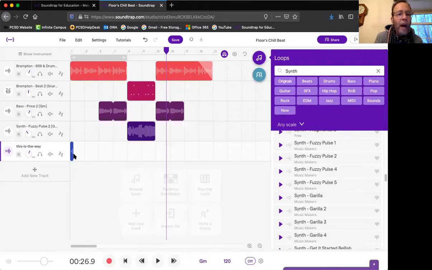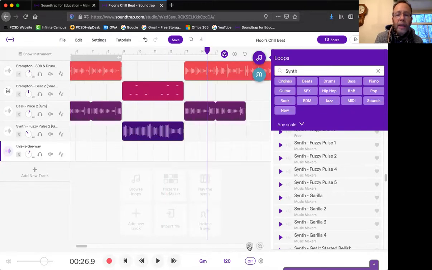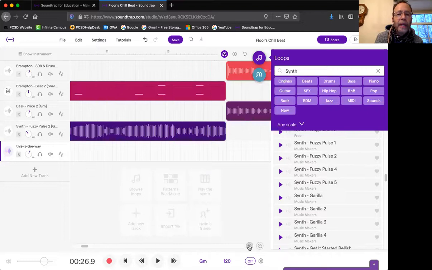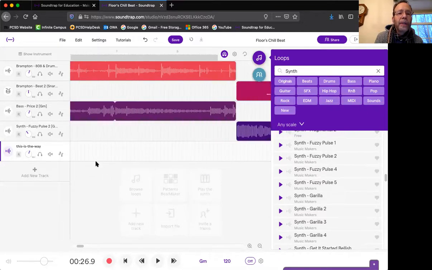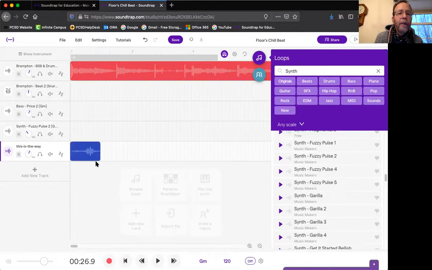Okay, now this is why I zoomed in down here on the magnifying glasses so I could really kind of see it. And you see by pressing plus, it stretches things out. It doesn't make them longer. It just stretches them out so I can see them better or get in more detail.